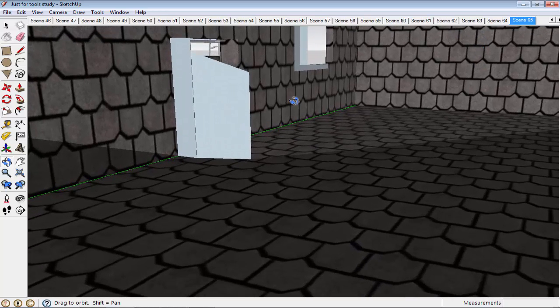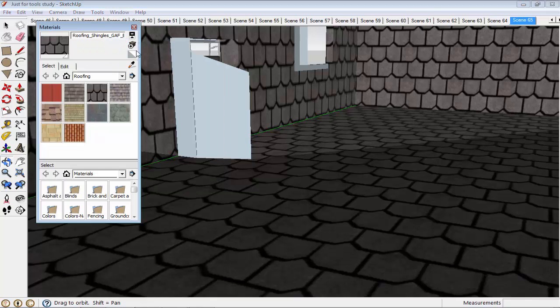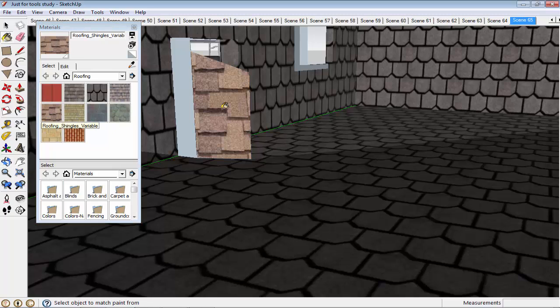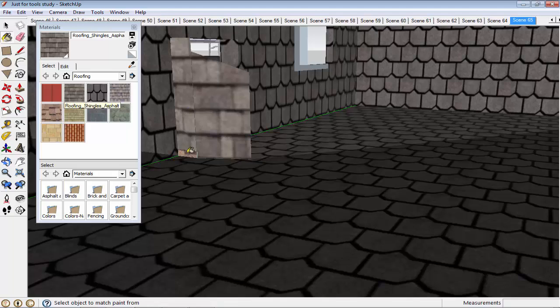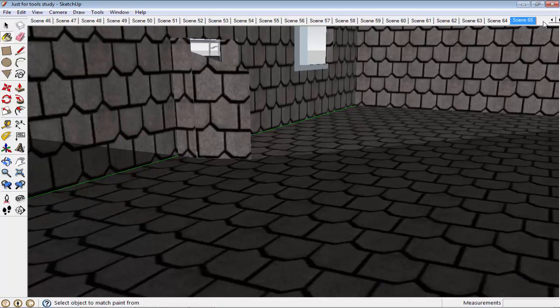Okay, that's it. And we haven't painted our door's back side. This is not a perfect door, but I just want to show you. So I will again click on windows, material, and this time I will use something like that. No, this is not matching. Okay, so I will again click on add scene.